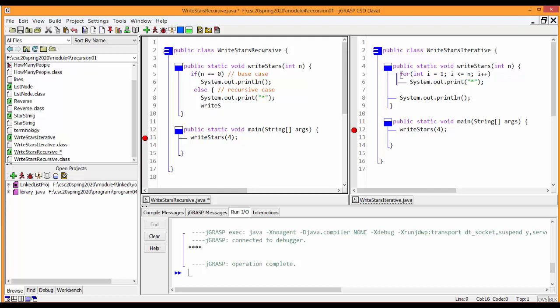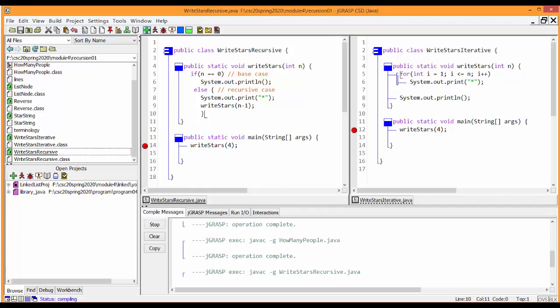So it's writeStars. Okay, and watch this here. This is the smaller part of the problem here, n minus 1. So you can see here that each time we call with 1 less than before. We put that in there, and let's go ahead and compile it.